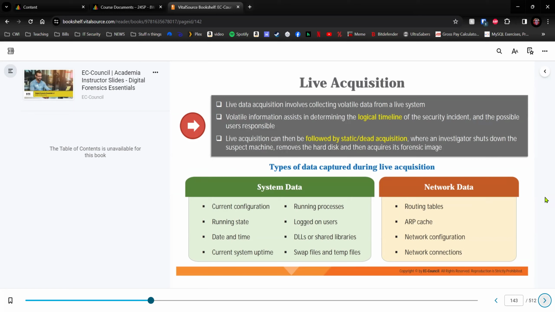So the types of data captured during live acquisition: for system data, you have current configurations, running state, date, time, current system uptime, what processes are currently running, who's logged in, DLLs and shared libraries, swap files and temp files. And then network data, you have your routing tables, ARP cache, network configuration, and network connections.